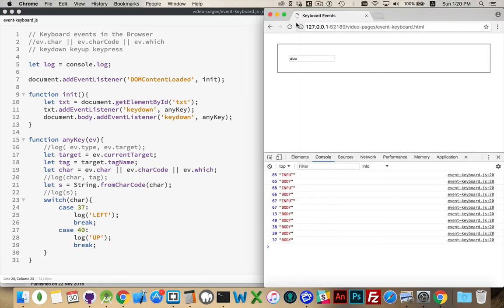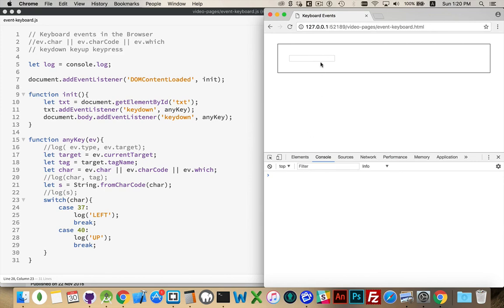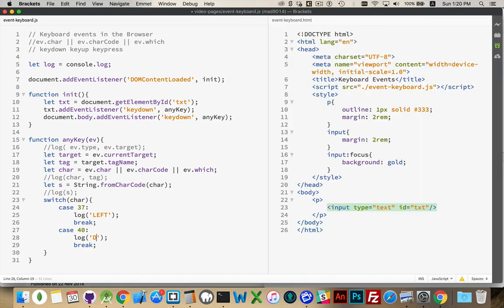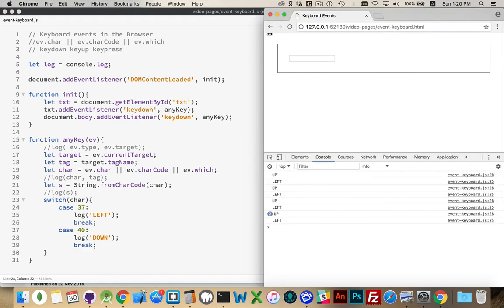Okay, back, refresh the page. So I'm not inside here, I'm clicked away, it's not focused. So if I do my up arrow, or sorry, that's my down and my left. No, up. Down I hit first. So down, left, down, left. I can hit other keys, nothing's happening.